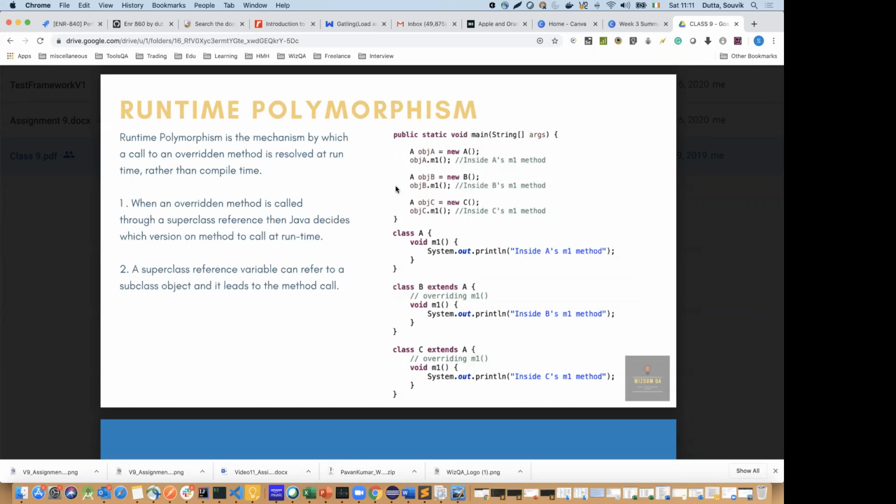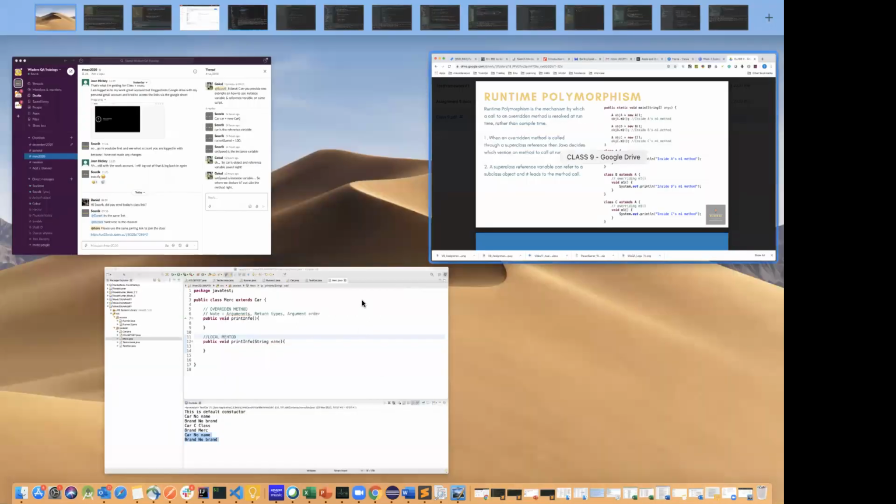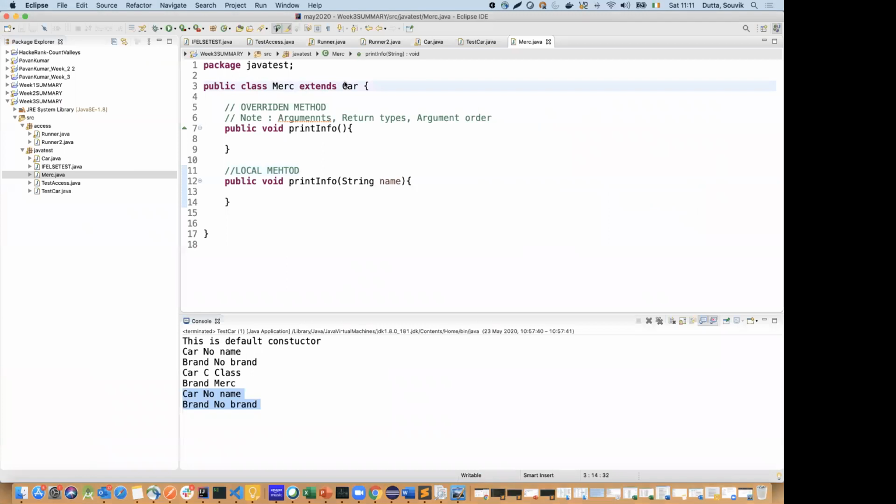This situation is going to be possible if B is extending to A. So now in this situation, Mercedes is of type car because Mercedes is extending to car, which means car is my parent and Mercedes is my child. As simple as that. So I have a relationship between car and Mercedes. So I can say that Mercedes is of type car.